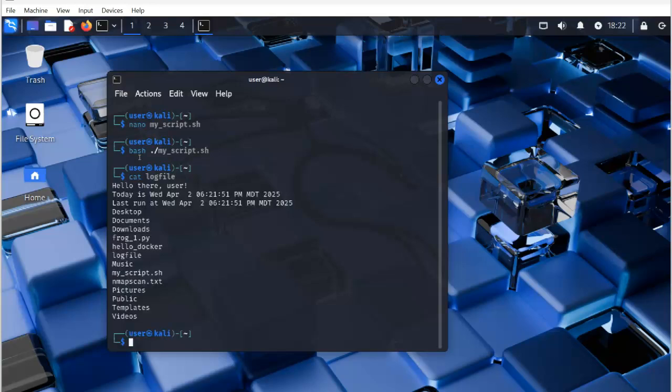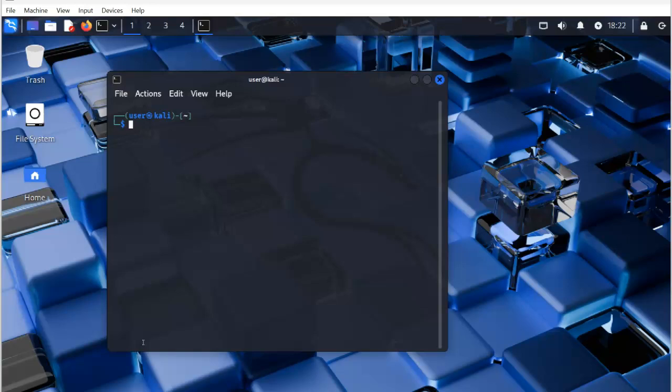And look at that. Hello there, user, which is my user on this thing. Today is this time, and this program was last run at this time. There's my desktop, all that stuff. Apparently the who command did not run. Not sure why it didn't, but I think I'll take that out of the next version of this script. Well, we know it works. That's good. Let's create our cron job.